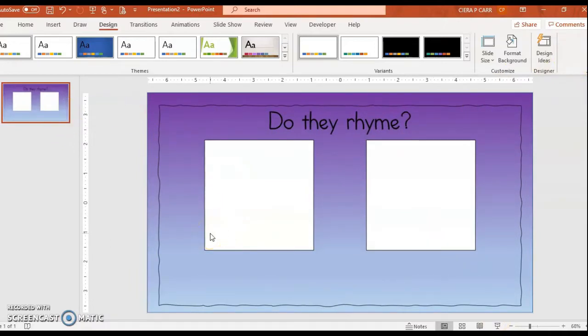All right, so this is a simple do they rhyme. I'm going to be putting 2 pictures in these boxes, and then I'm going to give them a thumbs up or a thumbs down, and they will click which one they think it is. It's very simple. It's self-checking. You don't have to go back and review their work, and it can be presented to them in presentation mode because there's no manipulation of objects. So that's a positive. They're not going to be able to move anything, just click. Very simple.